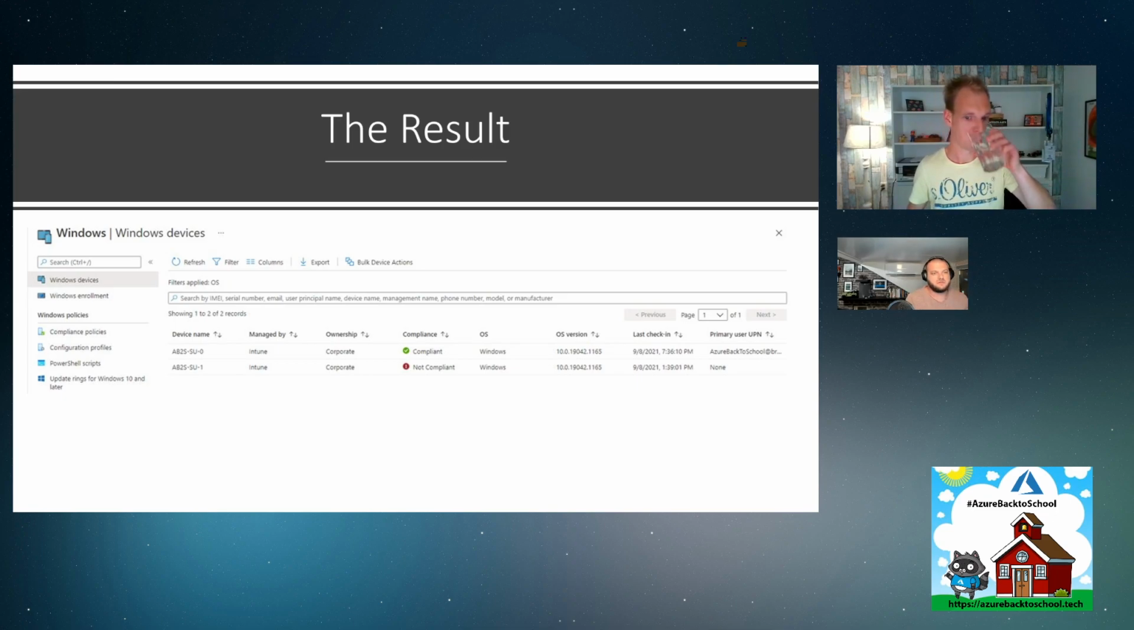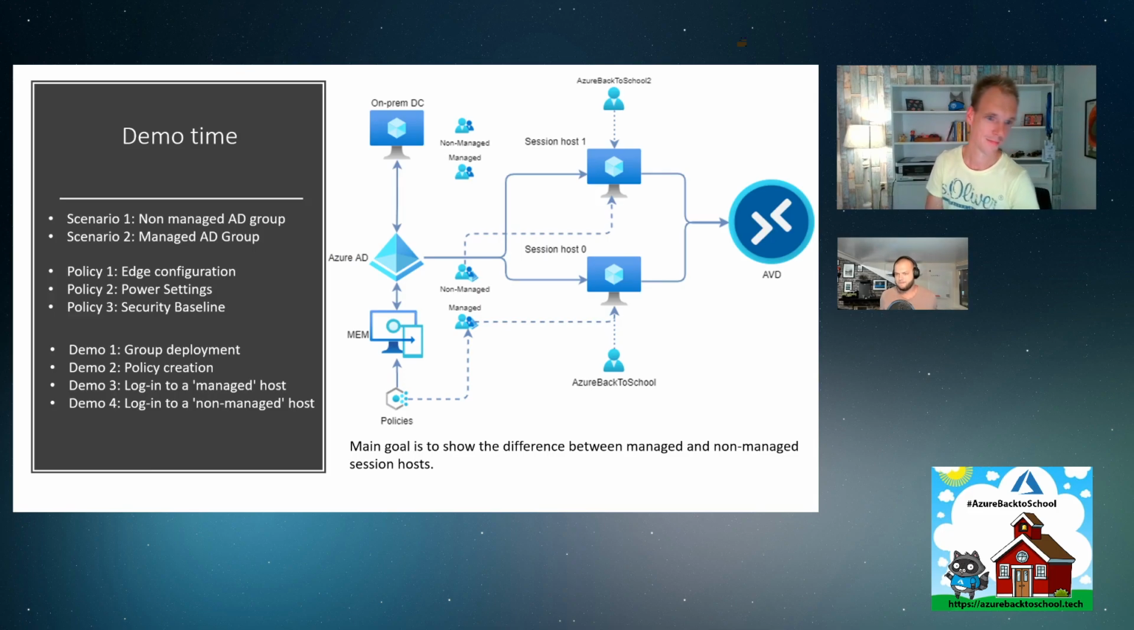And this is where the very fun starts, and I will also give the stage to Sander, and Sander will explain to you, okay, so now we have two session hosts in Endpoint Manager. What can we do with Endpoint Manager to manage our session host with Intune, but also via the traditional way of using group policy objects? So Sander, the floor is yours.